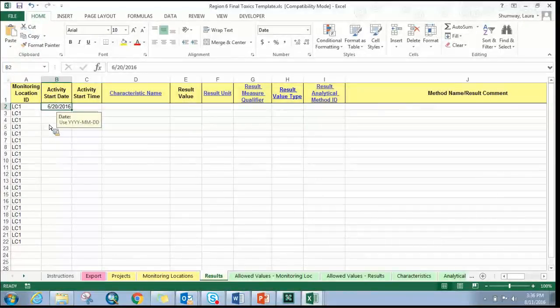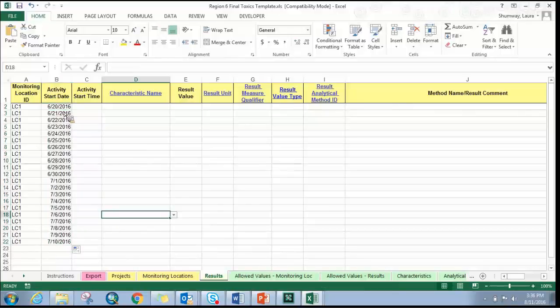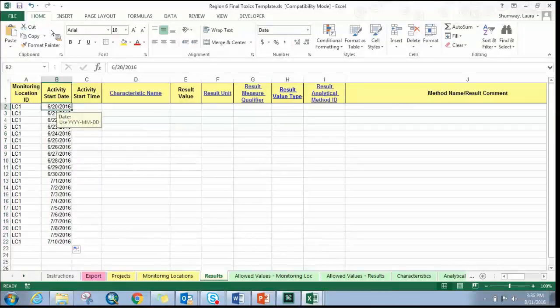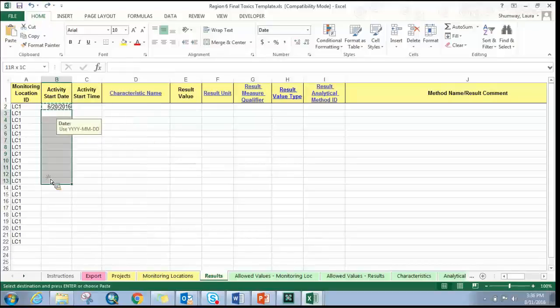Word to the wise, do not just grab the corner of this date. If you do, it will give you the sequential date from that, but that's not correct. So what we want to do, I'm going to undo. What we want to do is hit copy, then select all the columns we want to fill in with the date, and hit paste.